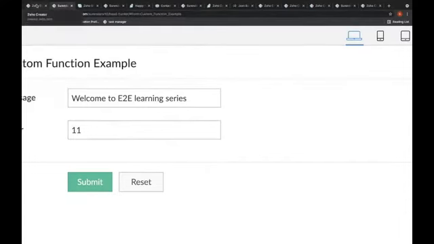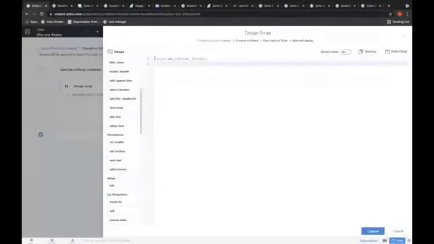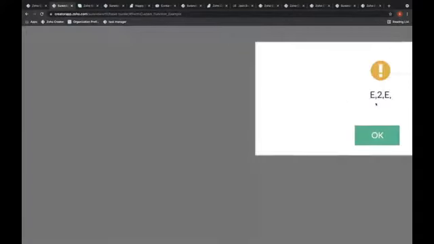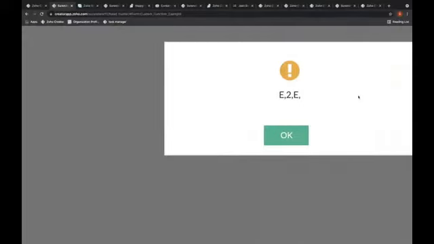I forgot to alert the value. So this is going to be x is equal to alerting. So I forgot to put the alert message over here. And let me do the same one more time. Welcome to learning. And I give the value as 11, and it is reflecting us with the values E2 and E.